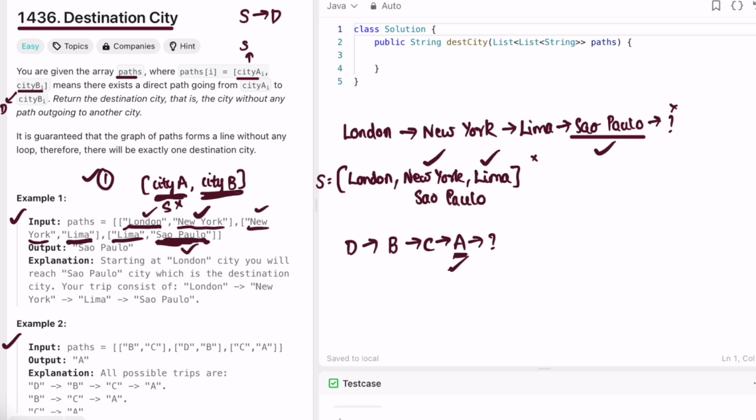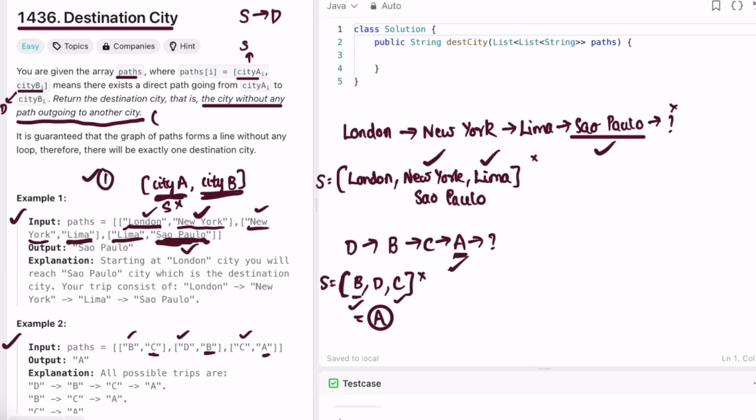And let's do the same for the second example. I add all the sources into the set: B, D, C. And now I will iterate through the destinations. C is present inside the set, yes. B is present inside the set, yes. A is present inside the set, no. So A is the output for this question. This is the only condition: the city without any path outgoing to another city, which means the answer destination should not be a source.